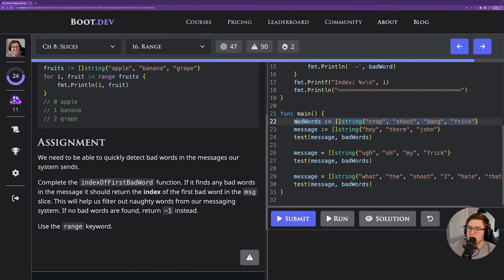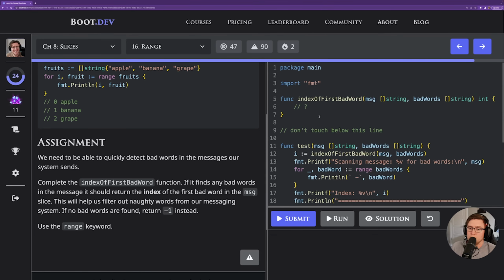So we have a slice of bad words and a slice of words in the message. Hey there, John. Okay, cool. So let's start by iterating over all of the words in the message, right? Seems like a reasonable place to start. So for i, word := range message.